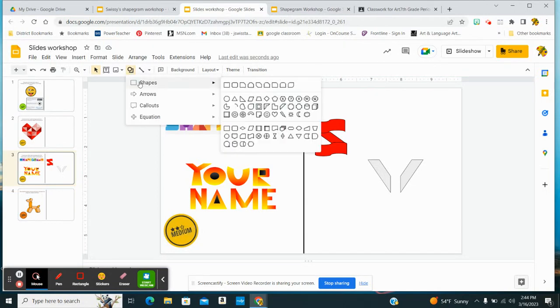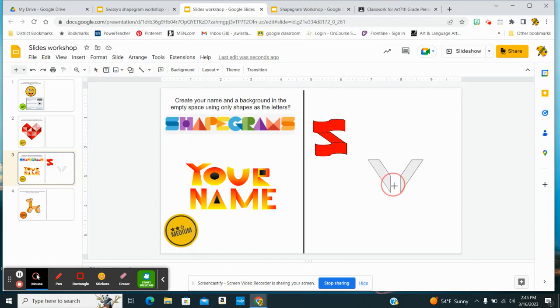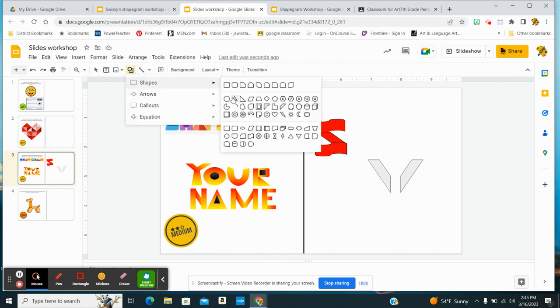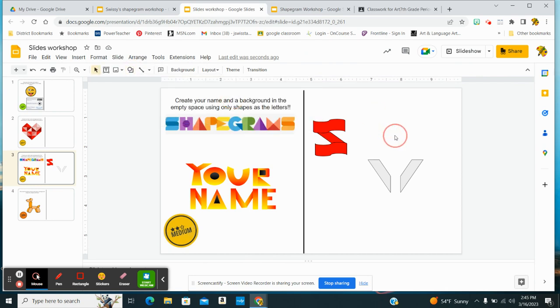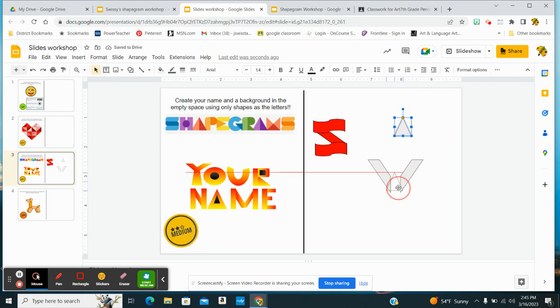Let's see what kind of shapes we have here in our shape tools. Let's try the triangle again, but maybe something a little smaller. So it's all about using your imagination, all about what you can use to make different letters. Here we go. A little smaller triangle. That might fit a little bit better.